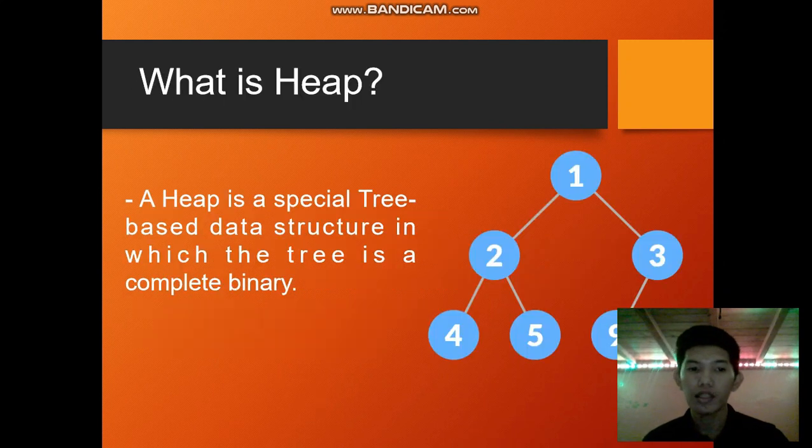Now let's define what a heap is. A heap is a special tree-based data structure in which the tree is a complete binary tree. It's a kind of binary tree with properties. It's a complete tree: all levels are completely filled except possibly the last level, and the last level has all keys as left as possible. This property of binary heap makes them suitable to be stored in an array.